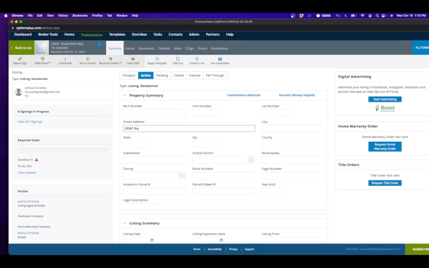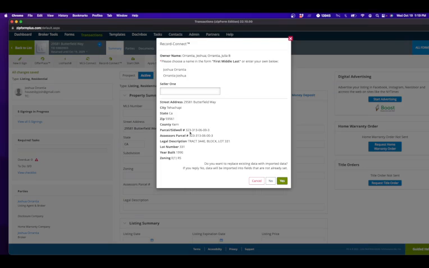29581 Butterfield Way. Put in the city, state, zip, and then if you come up here to this Record Connect and we click the Record Connect button, it's going to go out onto Public Record and look up this address, and you can see it finds all of this information up here.